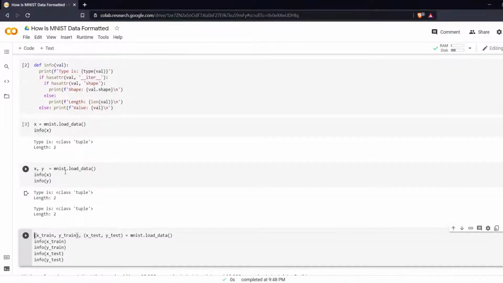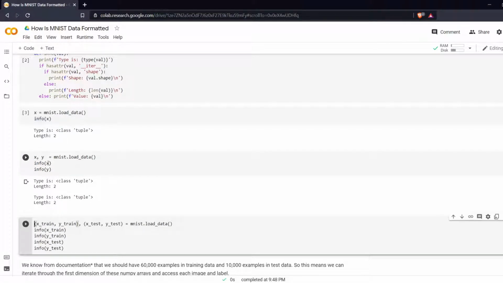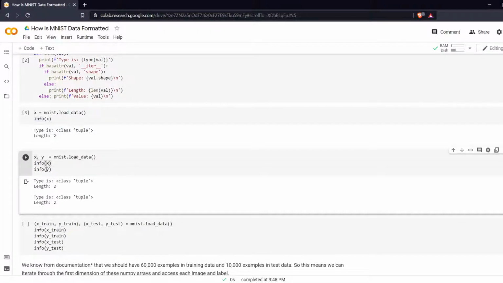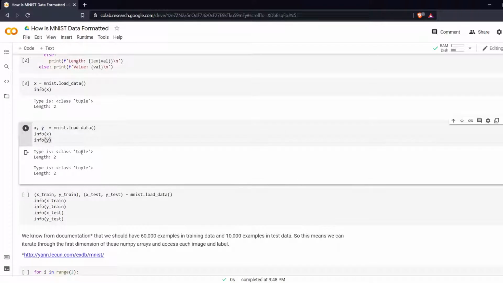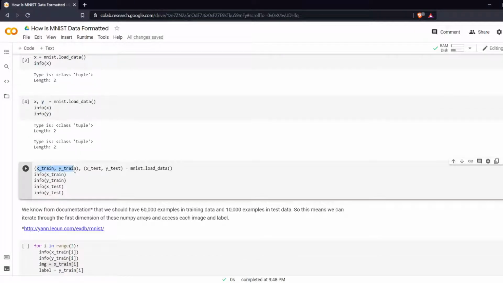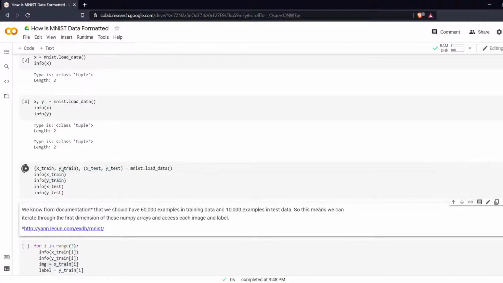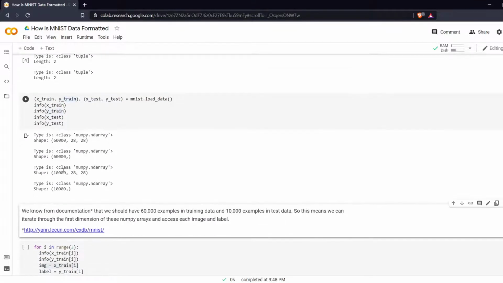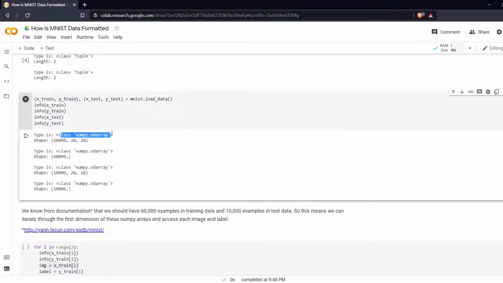That means each part of that tuple, one part of it goes to x, the other goes to y. Inside of there we have 2 more tuples, and there are 2 and 2 again. So this is how we get to x_train, y_train, x_test, y_test. We're going to load this data, and now we see we have a NumPy array with the shape 60,000 by 28 by 28.